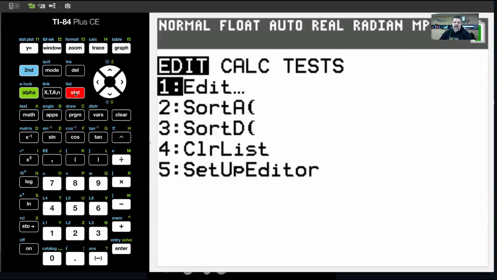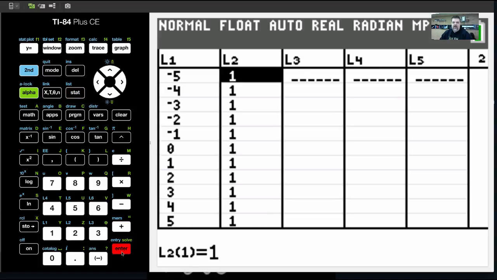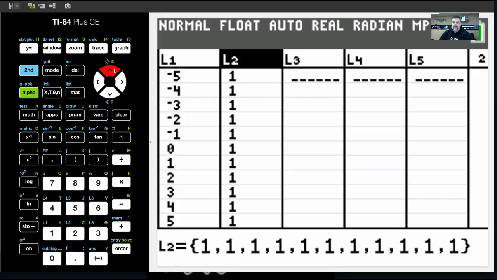If I click on Stat, that gives me Edit, and this allows me to edit the list. If I hit Enter, I get L1, which is List 1, List 2, List 3, 4, 5, all the way down the row. Now, in statistics, we put in numbers and data, and then we do statistics with it. And then, after you do a problem, you've got to move on to the next problem.